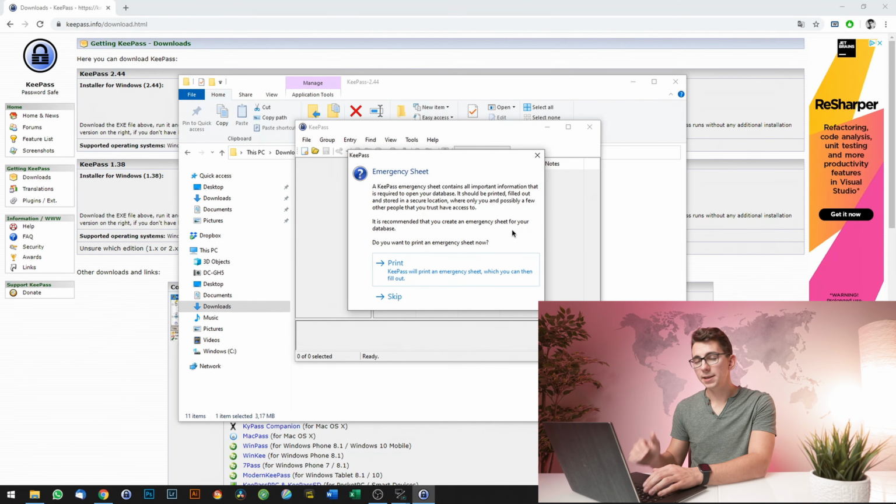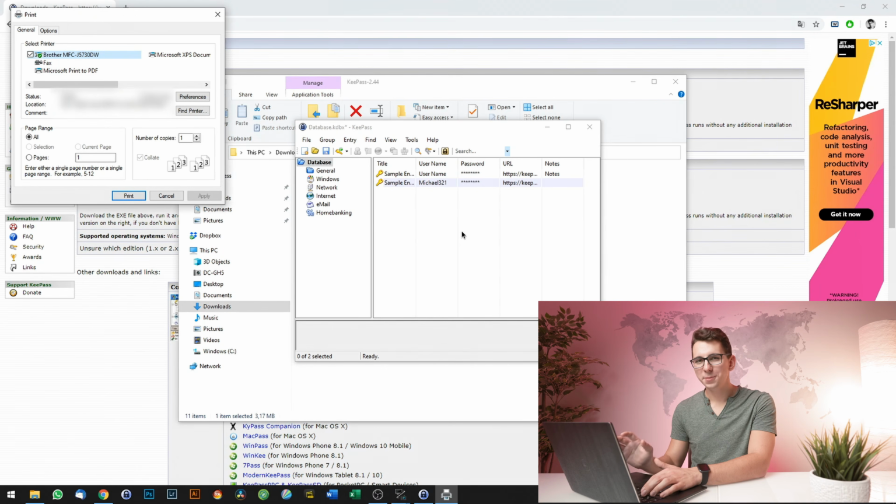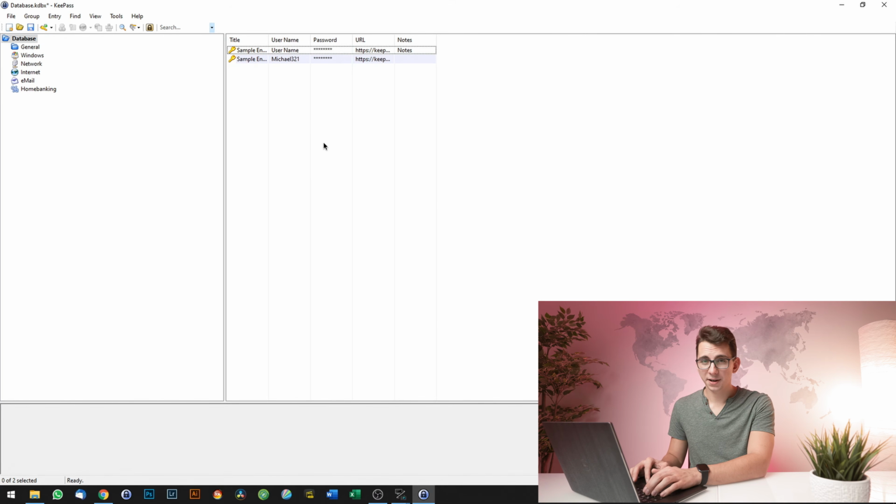Now, this is important. KeePass gives you an option to print an emergency sheet in case you lose your password or something. And you should really print that emergency sheet, because if something happens to your master password, you'll still be able to access your database. Let's do that. And now let's take a look at the KeePass user interface.